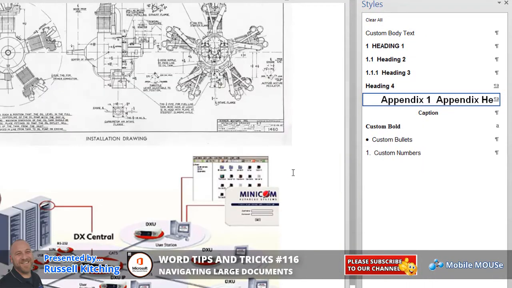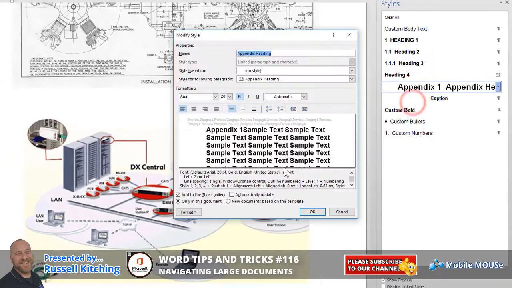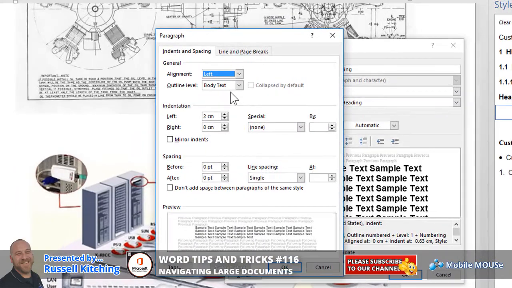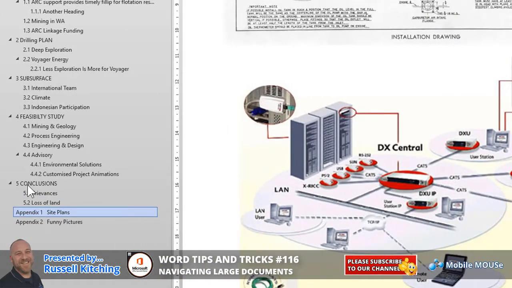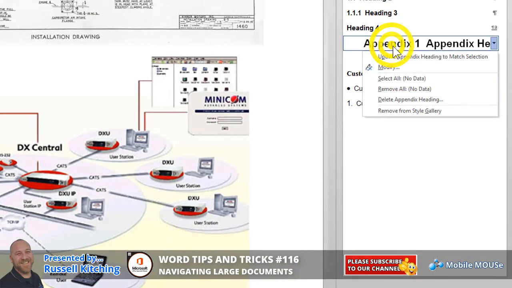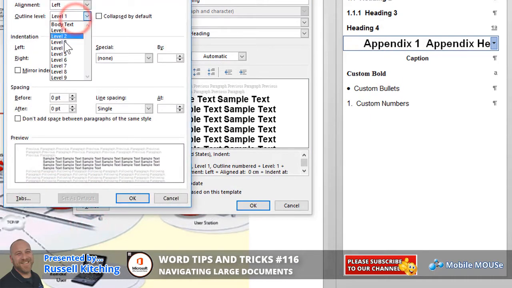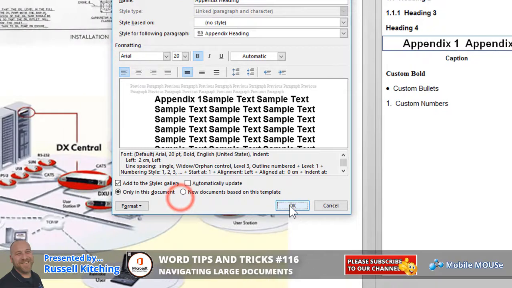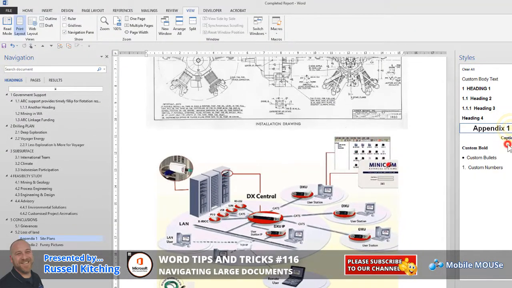So setting it up is actually quite simple. If you were to right-click the style in question and choose Modify, under Format, under Paragraph, you notice the outline level. Now if I was to set the body text option to level 1 and hit OK, you'll notice how that appears at level 1, the same as the heading ones. If I was to modify the style again and go Format, Paragraph, and set the outline level to, let's say, level 3 and hit OK and OK, you'll notice how those appendix titles appear at the 3rd level in the Navigation Pane.